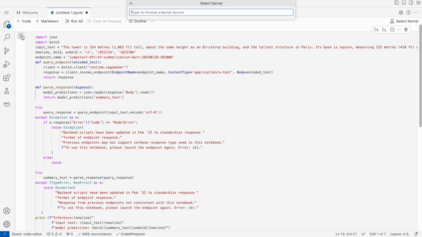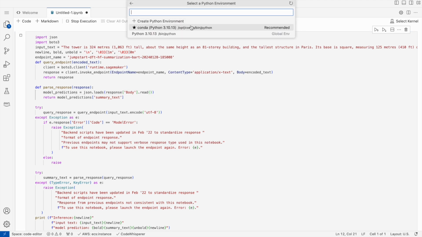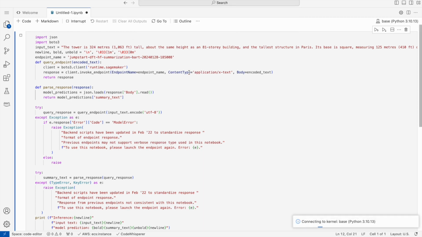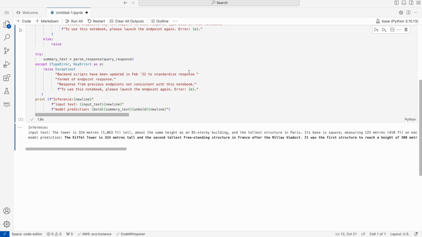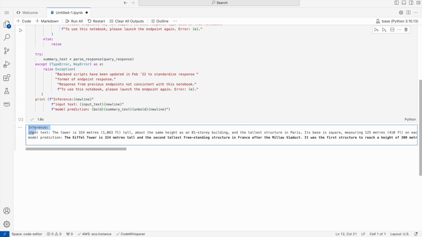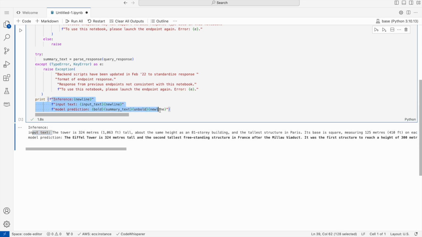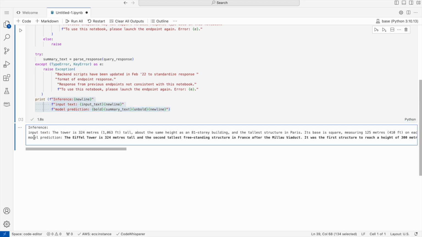So let's try that out and see if it works. I will select the Python environment. I will select the recommended one and let's see what we get. Okay, and we got the inference. So it repeated the input text and then gave us the model prediction.